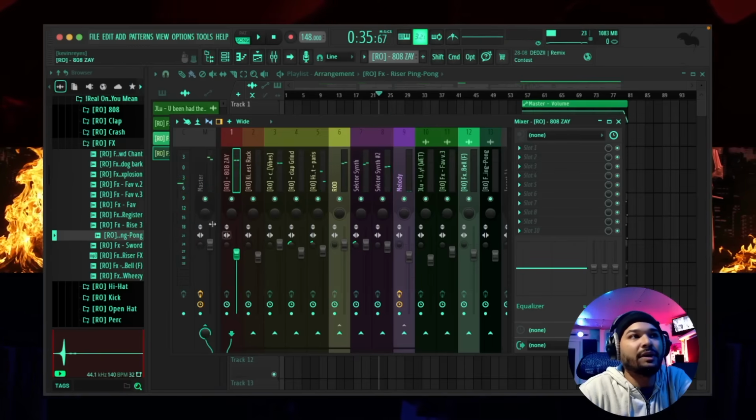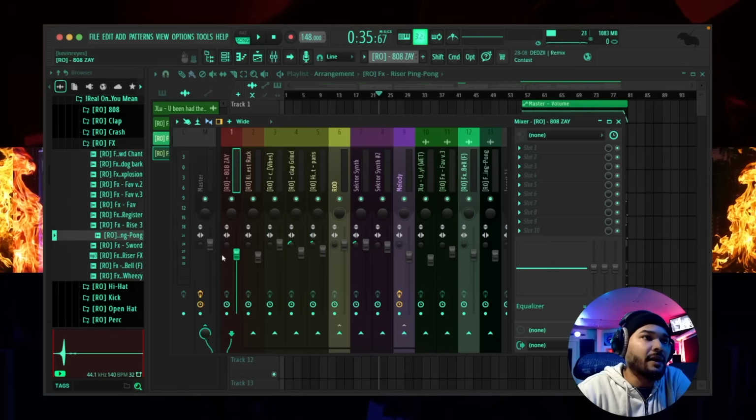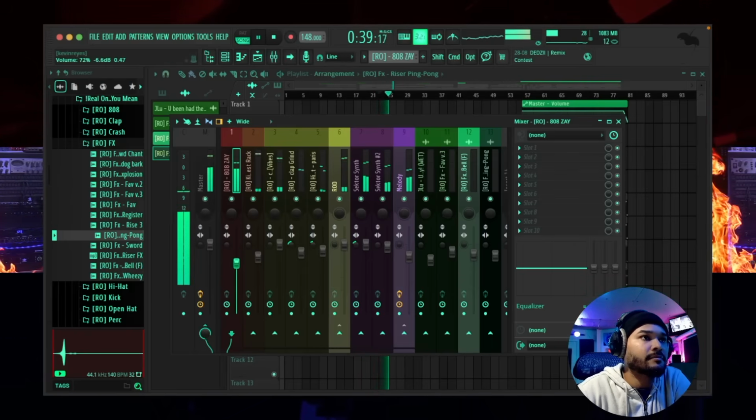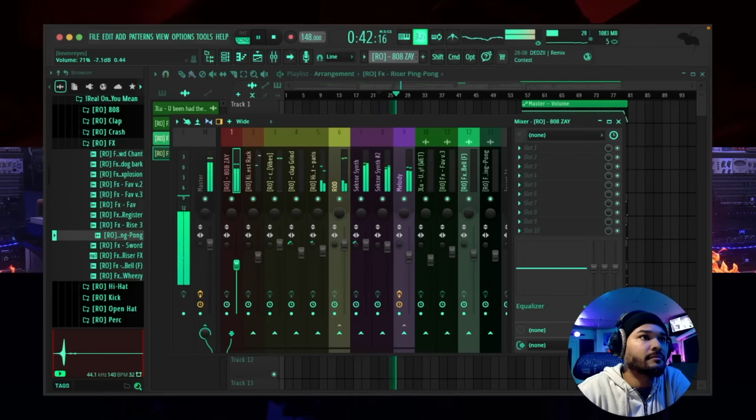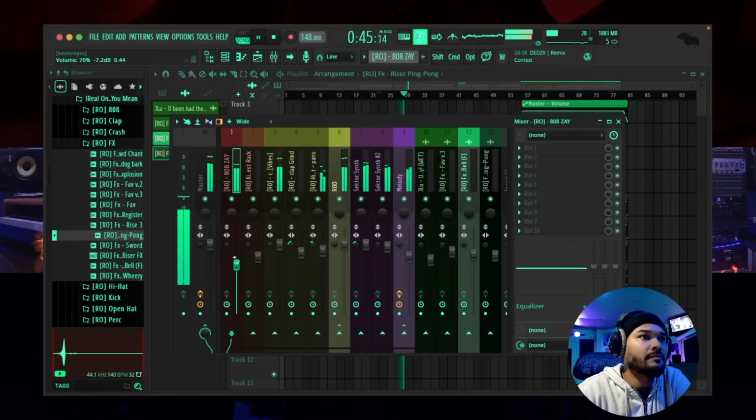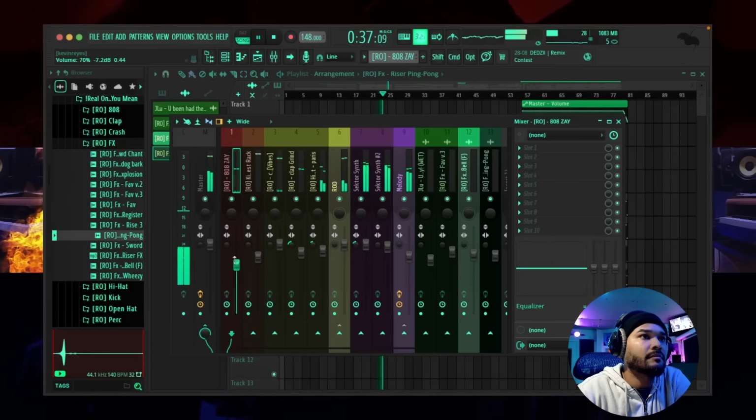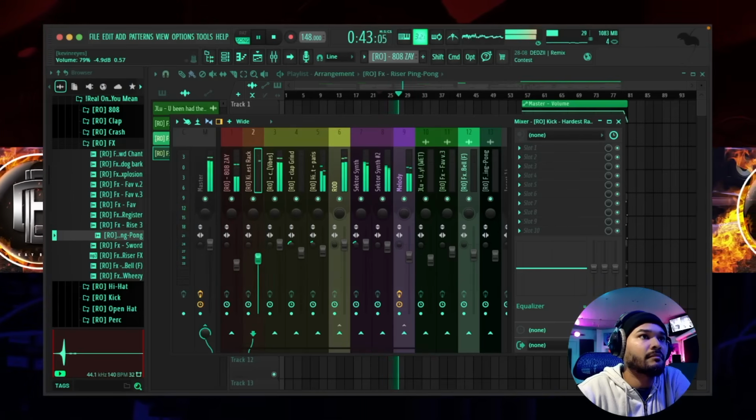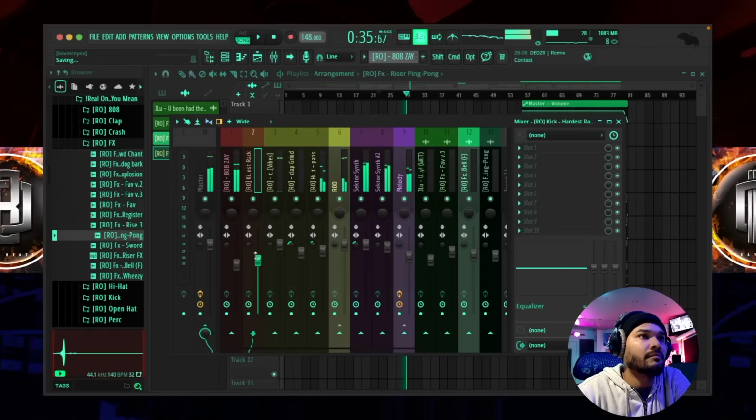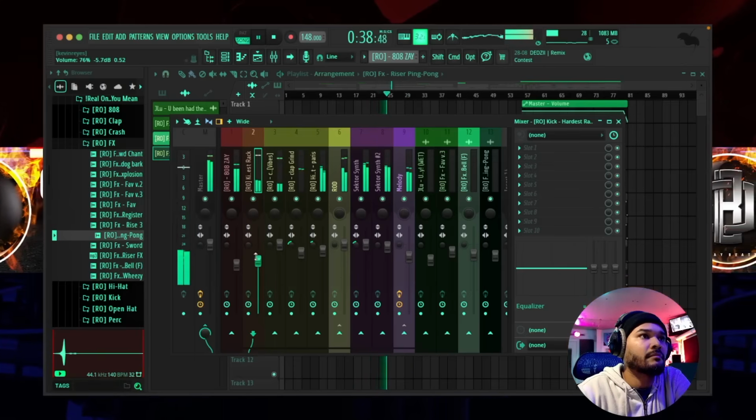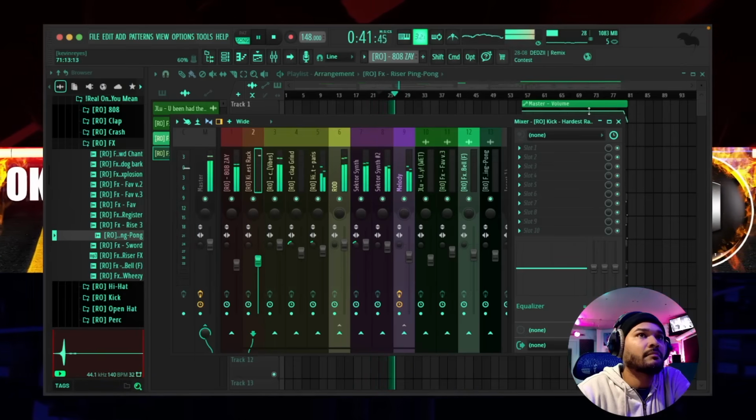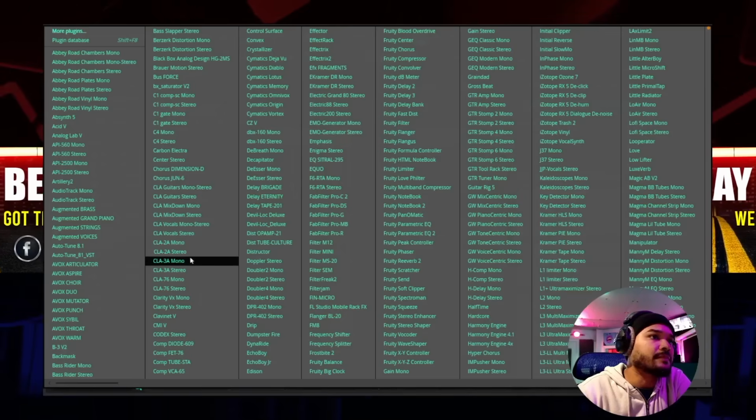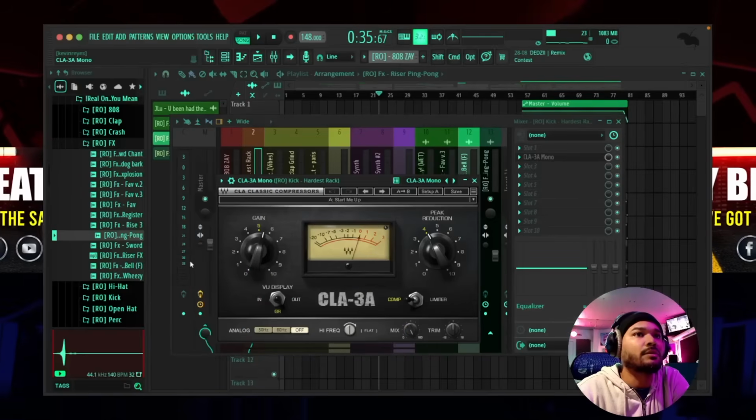808 as well. I want the 808 to end up peaking at around minus 10 dB. Alright, so I feel like that kick is just really standing out. So I'm gonna go ahead and put a CLA-3A mono compressor.